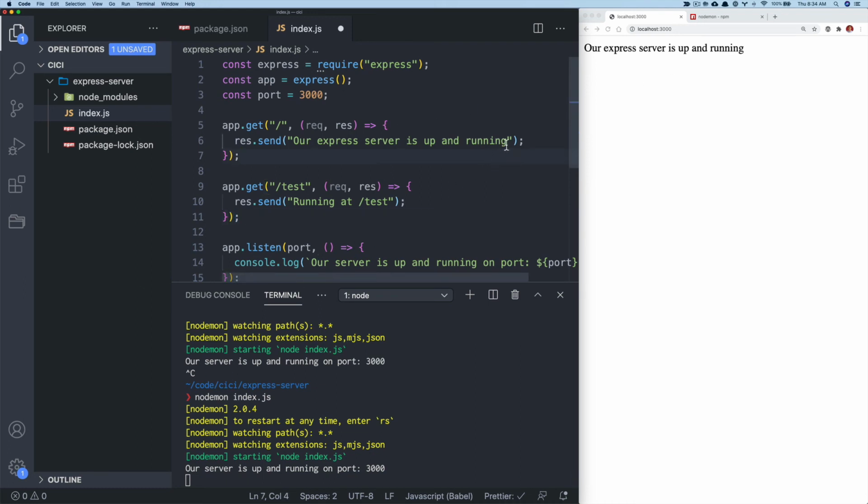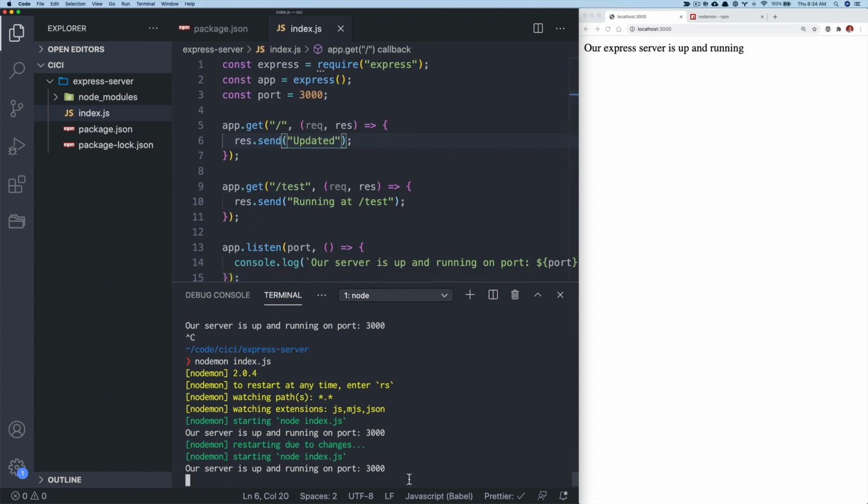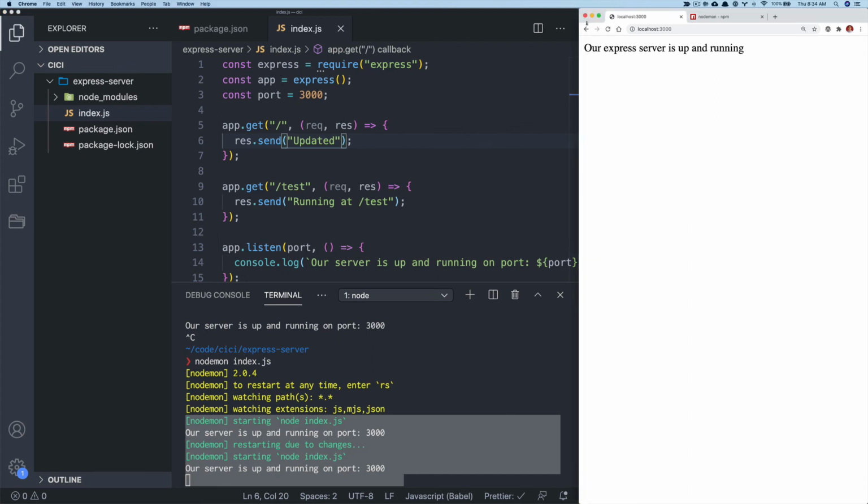So let's just change this home route and say updated, save the file. And what you've noticed is that at the bottom, it says restarting due to changes, and it's starting things back up. Now, if we refresh this page, it should show updated on our home route. That makes things so much easier working locally and seeing updates more immediately.